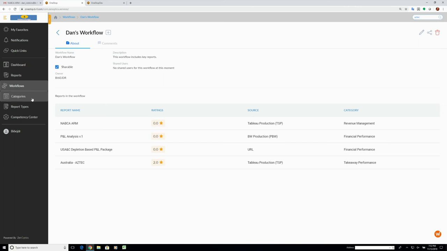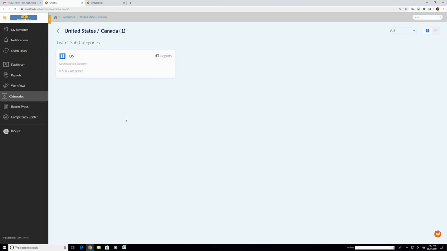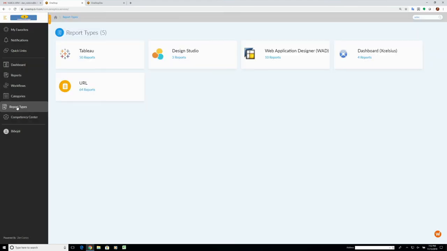So again, I touched on categories. The really interesting thing about categories here is, let's just say I want to look at the United States and Canada. I can see the US, we've gone into that. You can see that in terms of looking at subcategories. You can see that as a list view. Another really great thing here is report types. So right now you can see all the various types of reports that I have access to. Excelsius, Web Application Designer, BW, URLs, Design Studio, and Tableau.